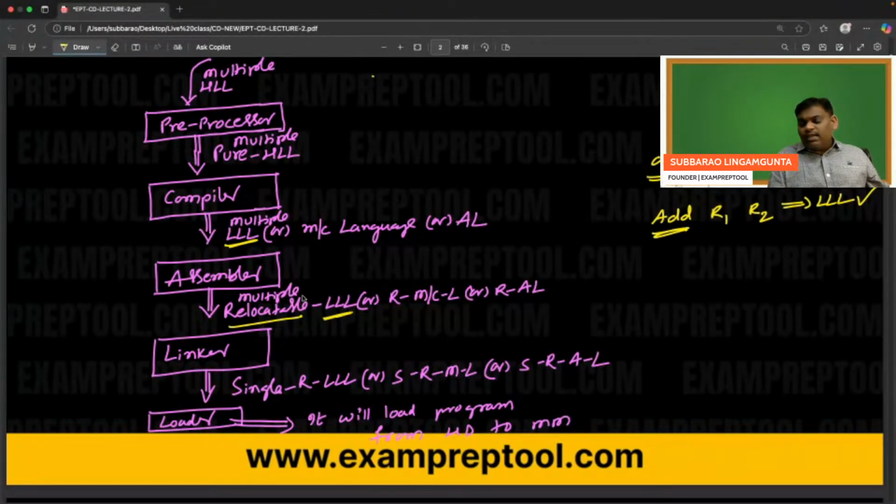So after everything is ready, tomorrow morning at 6 o'clock you will go to the airport, from India to the US. That's what the loader will do. The loader will load the program from hard disk to main memory. Try to understand.